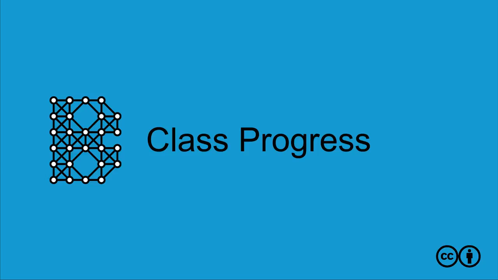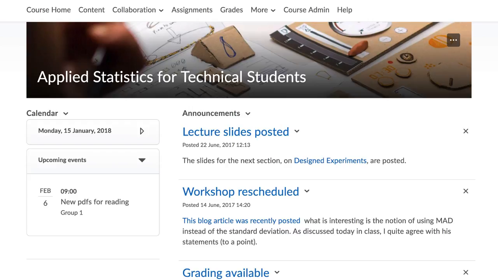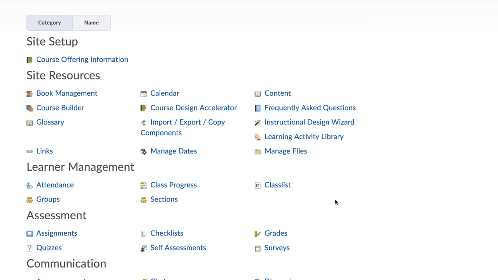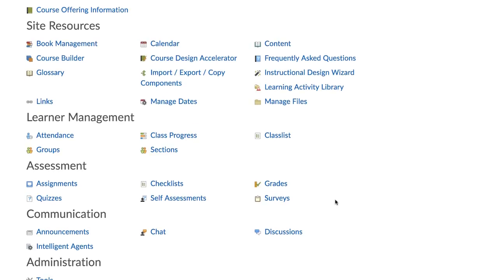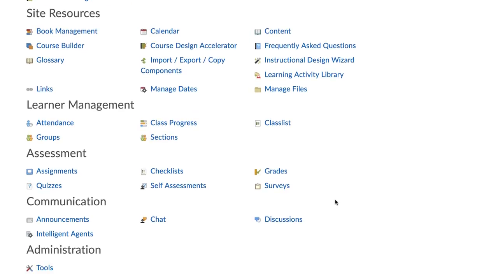You can monitor student performance using the Class Progress tool. Let us look at how to use it, as well as all the possibilities that this tool provides. Navigate to Course Admin and select Class Progress.